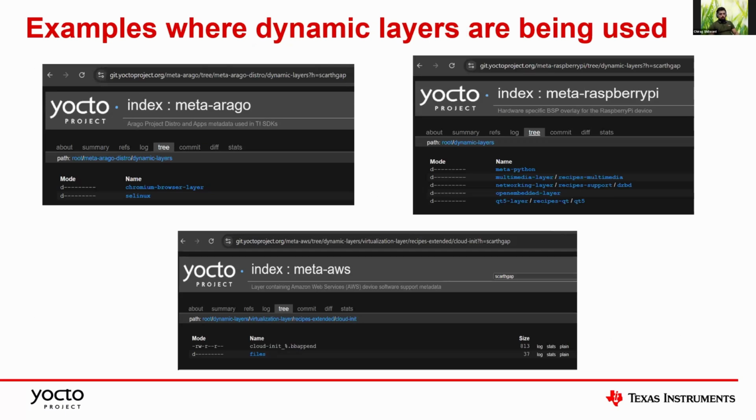Now I have some examples where dynamic layers are being used in the Yocto Project community. The first image which I have is of meta-arago, where if you see, the chromium-browser-layer and SELinux are implemented as dynamic layers. The image on my right is of meta-raspberrypi, and as you can see, there are a bunch of features implemented by dynamic layers. And lastly, we have meta-aws below, where it's typically used to change a cloud-init configuration file for a particular platform.